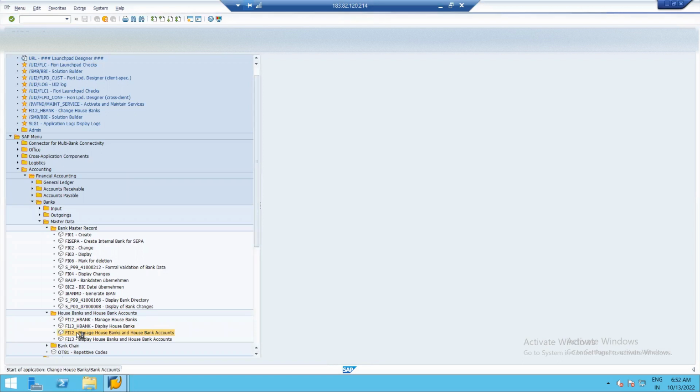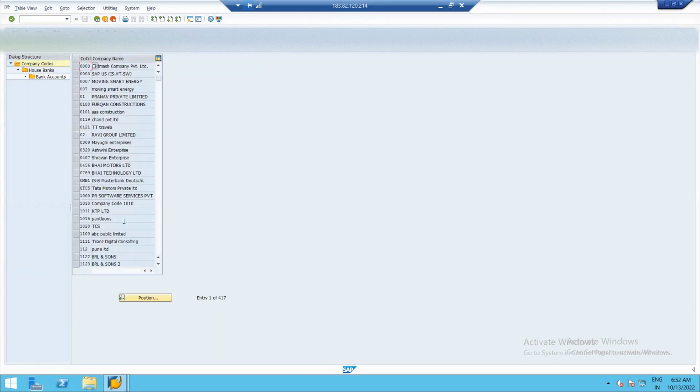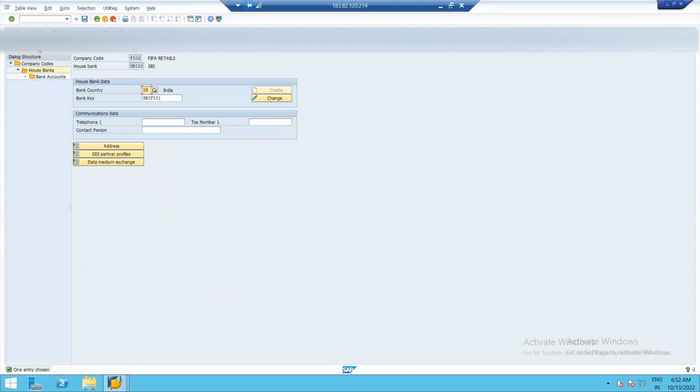Now click on Manage House Banks. Okay, from here, select our company, FI02, then house bank. Now click on create new entry. Company code is FI02, whereas house bank, here we have to give some name. So I am giving house bank HDFC2. Okay, bank country India.